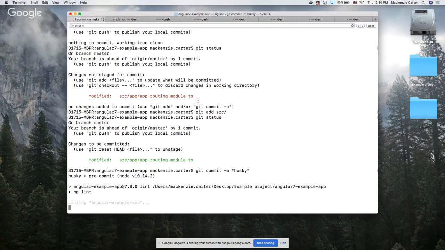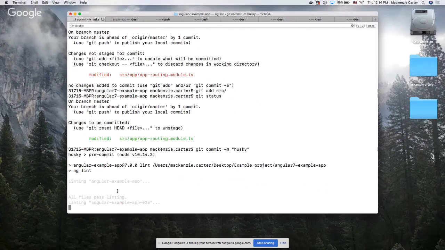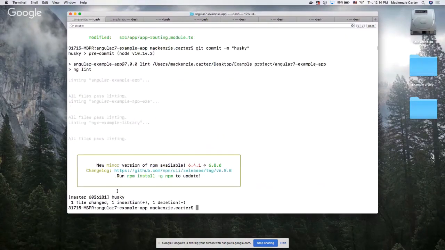And voila, my Husky command is running ng-lint on my project. So this is a great tool because you can stop things being introduced that you don't want introduced into your project. It also saves time when things go to the pipeline and they fail because of linting or testing. You can also run tests or any other commands that you arbitrarily write in your pre-commit or pre-push hooks.